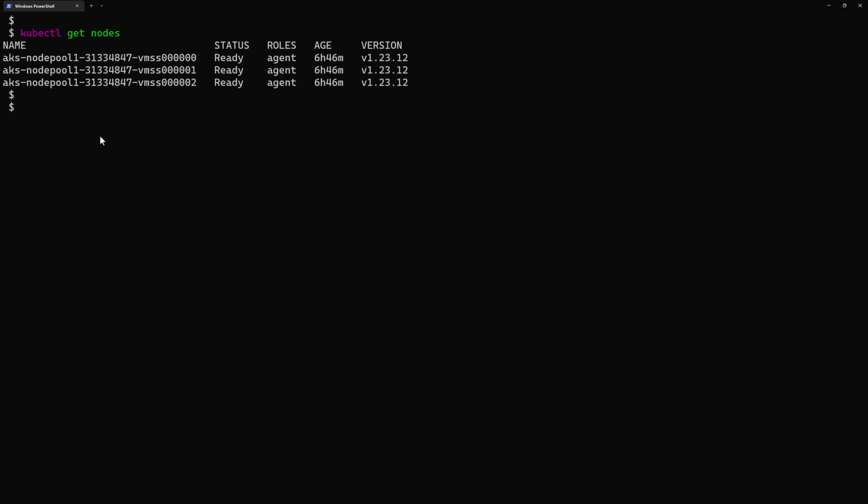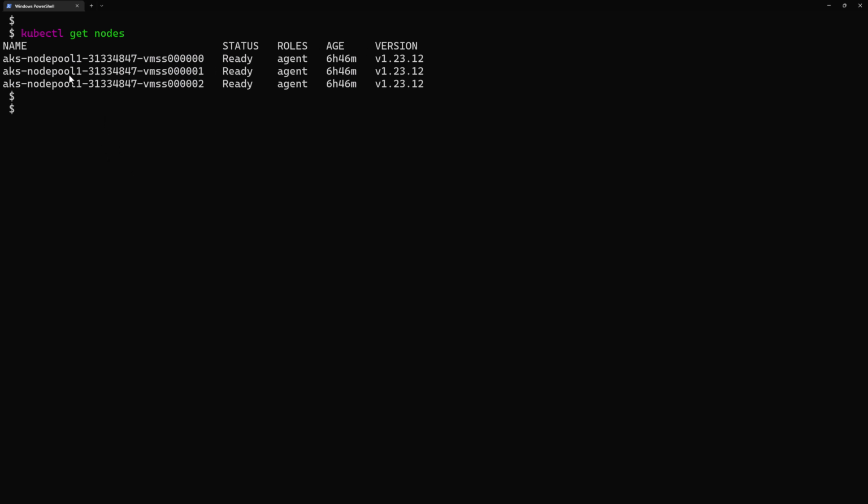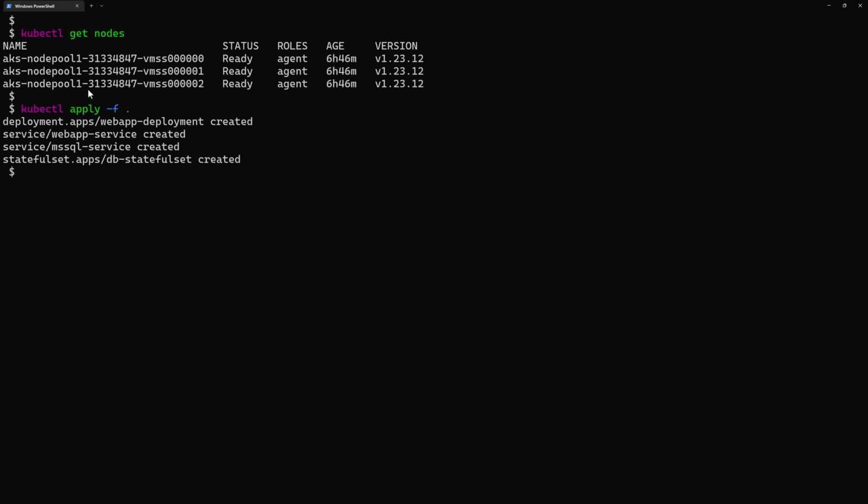So here from the console, I'm already connected to my AKS cluster. If I do get nodes, I see the 3 nodes from my cluster. And here I go to deploy the files. So I'll deploy the 2 YAML files. That will create the deployment for me, the service for the deployment, the SQL service stateful set, and the service bucket.